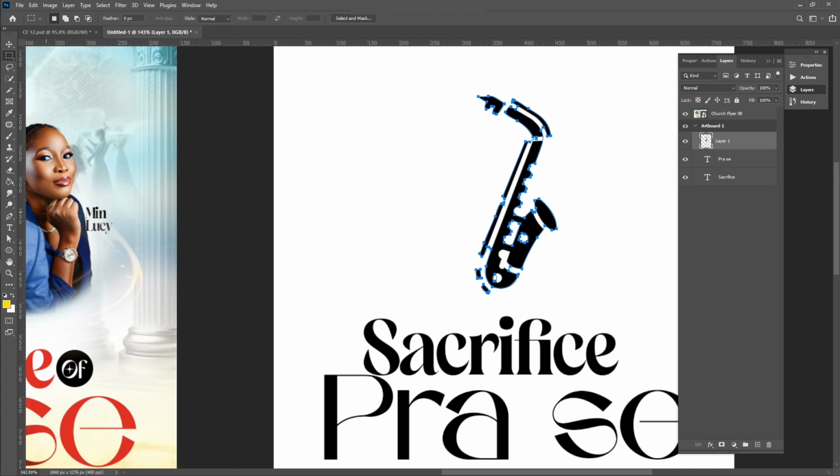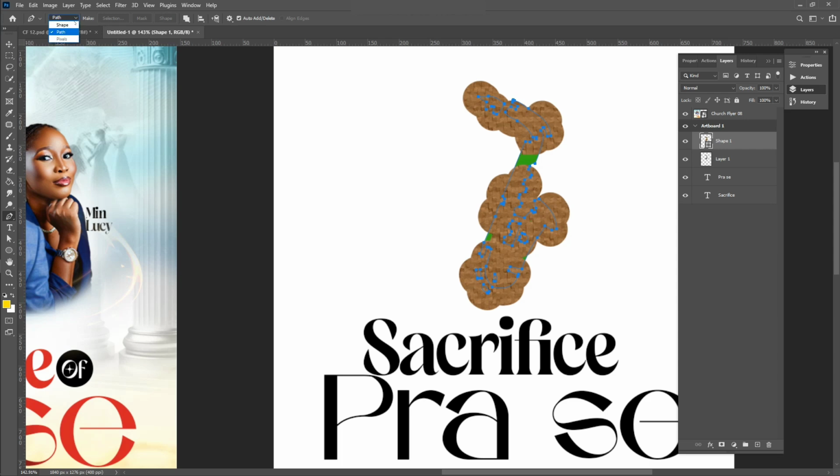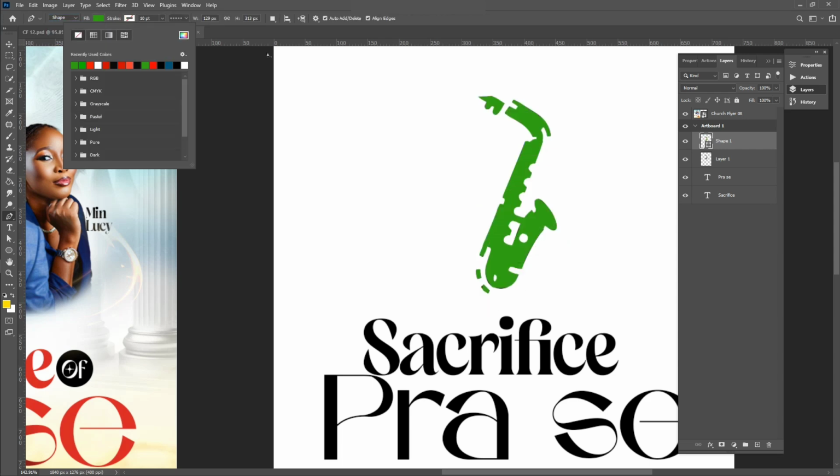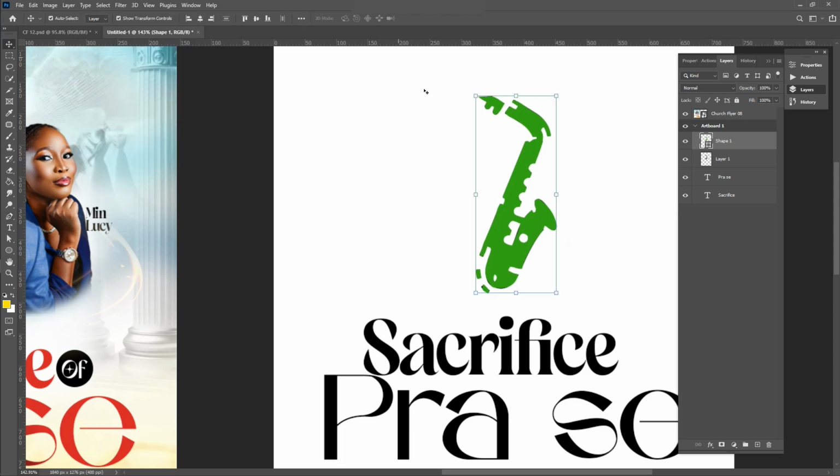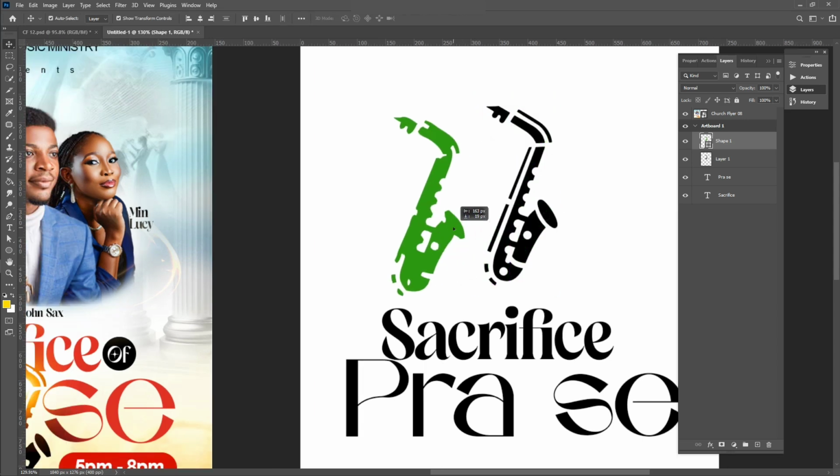Then we're going to go to the pen tool again and click on this shape, and we're going to choose shape also. I'm going to just undo that, it's not shape. Good. So you can bring it down here, then we can delete this.